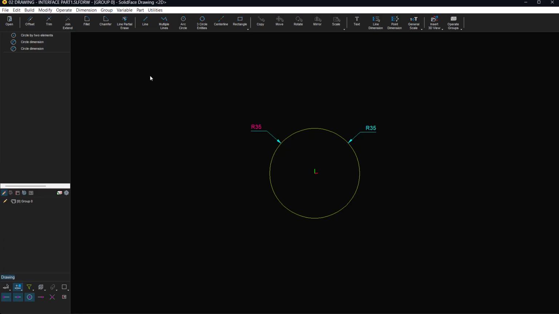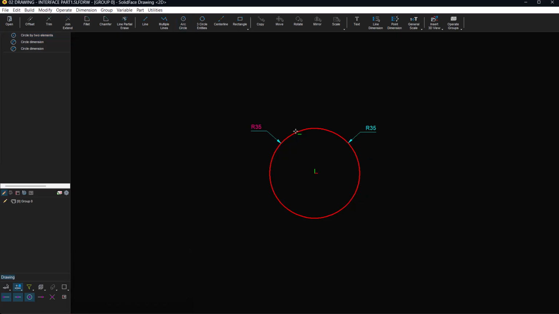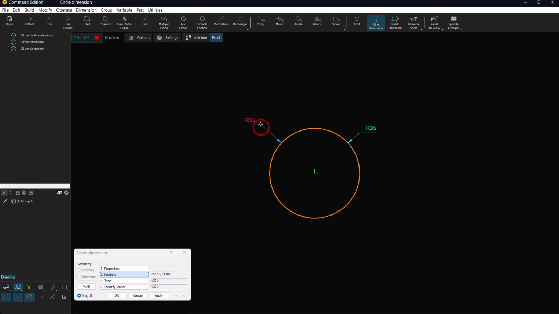In the graphics area, select the circle twice. The circle command will be opened for editing. If we do the same procedure on the dimensions, it will also be opened for editing.